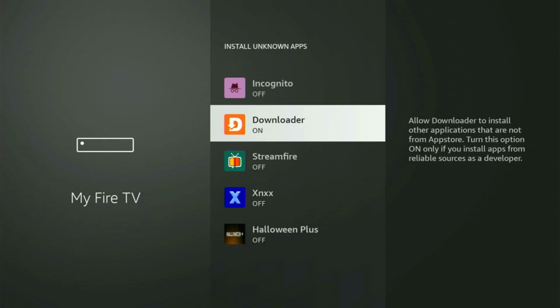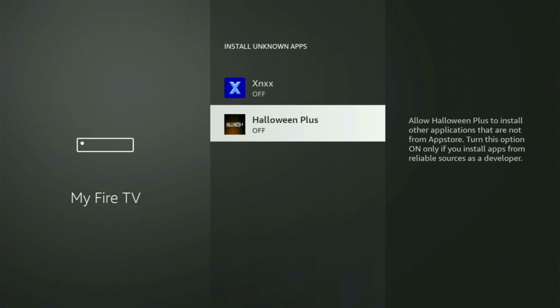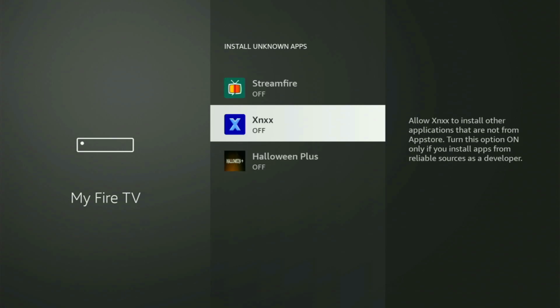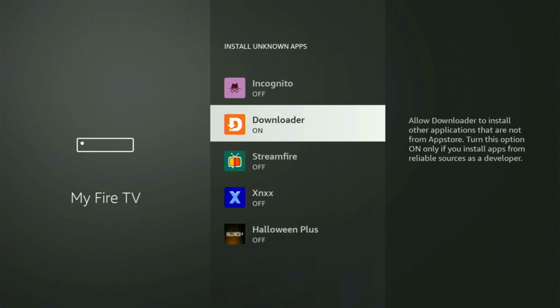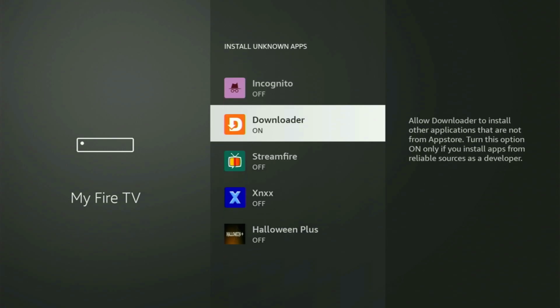From here, all you have to do is locate Downloader and turn that option on. What it does is it's going to allow you to install other applications from the internet and not necessarily only those apps which are available in the official Amazon App Store by default. And that's exactly what we're going to do right now.